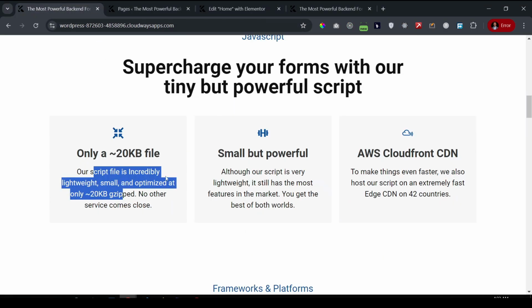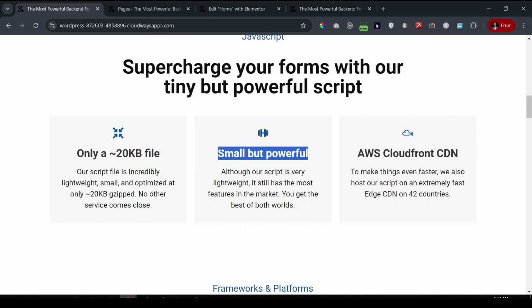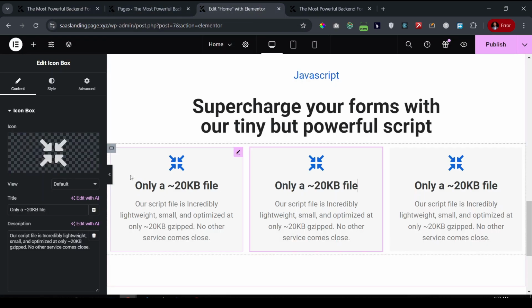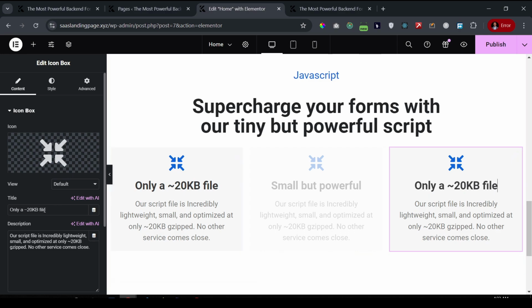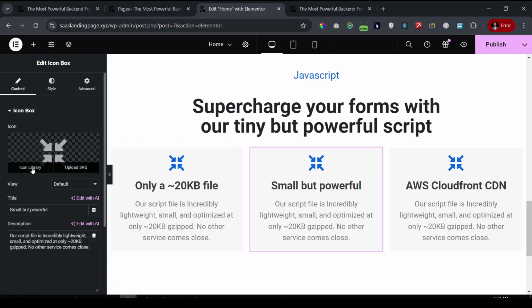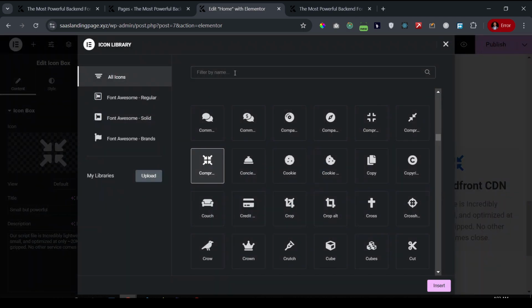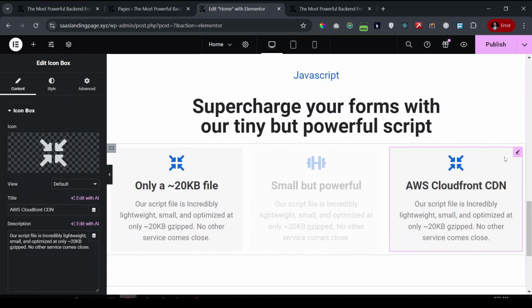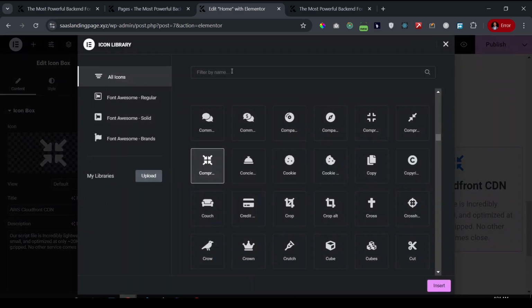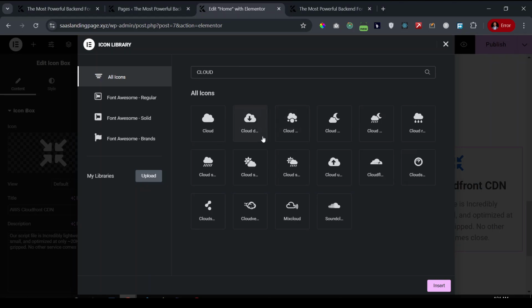So here we're just going to say small but powerful and put that in there. Okay, then here we're just going to say AWS CloudFront CDN. I'll just copy that and put that in there as well. Perfect. Then, just to fulfill all righteousness, let me change the icon. So this is going to be a dumbbell, and this is going to be a cloud icon really. So I'll just say cloud and just choose any one.